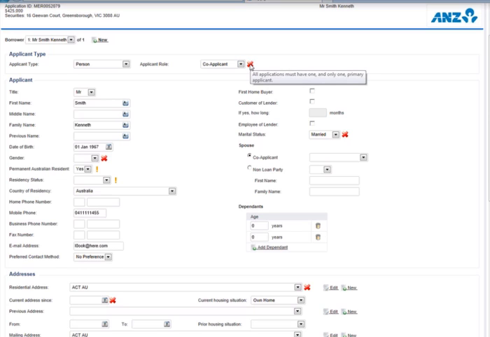So applicant role is a co-applicant. This person is now the only applicant, so he must be the primary applicant. Scrolling down, gender, so we have set no gender. Let's make him a male.